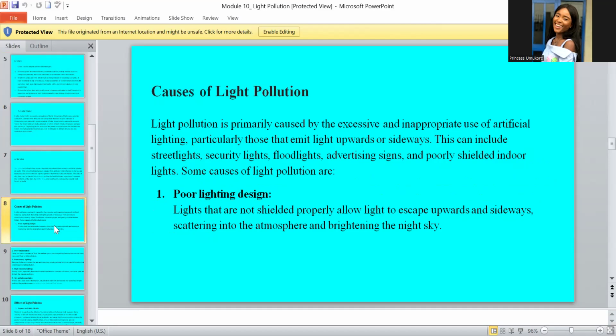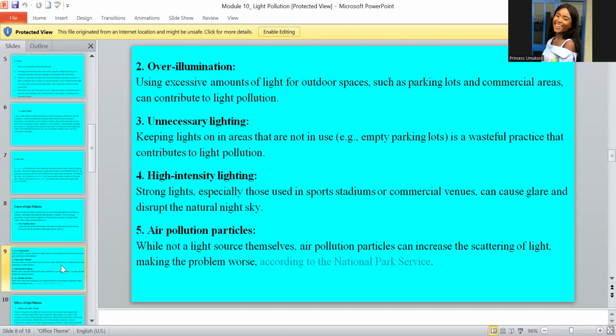What are some of the causes of light pollution? Light pollution is primarily caused by the excessive and inappropriate use of artificial lighting, particularly those that emit light upwards or sideways. Let's look at them one by one. Poor lighting design. Lights that are not shielded properly allow light to escape upwards and sideways, scattering into the atmosphere and brightening the night sky.